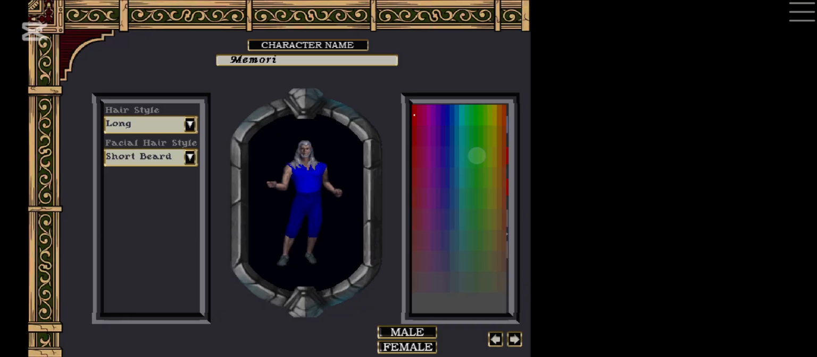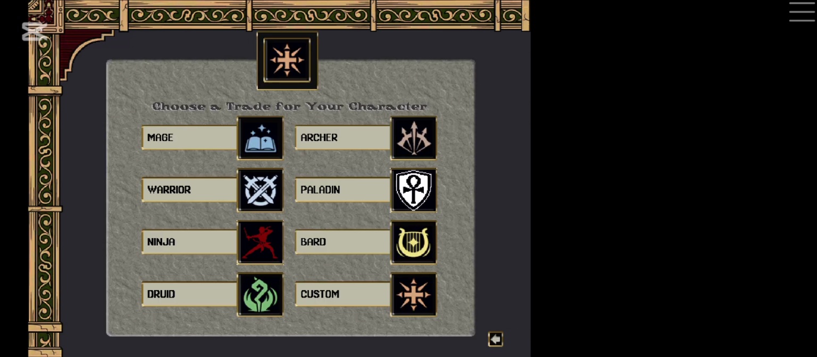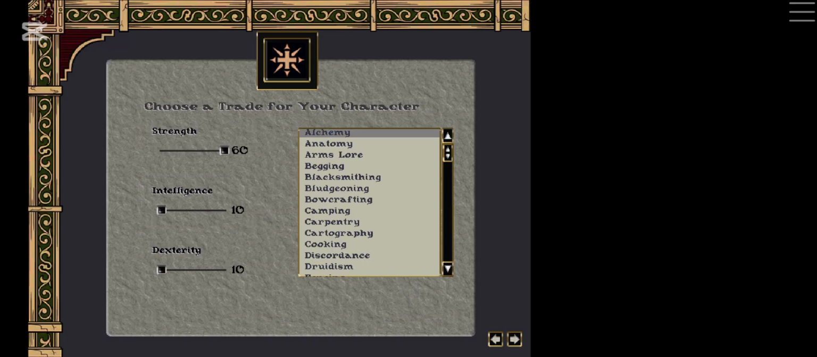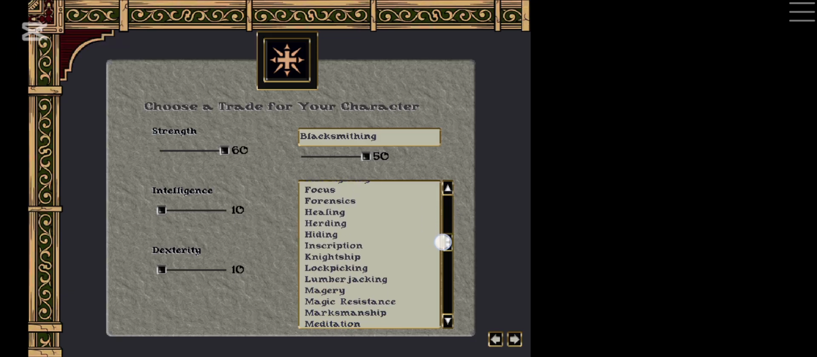Once you have customized your character, you will need to choose the skills you want to start with in this dangerous yet exciting world. Since I am familiar with the game, I prefer to choose my skills using the custom section. You can also choose your stats here. I recommend giving strength some attention as it increases your HP.